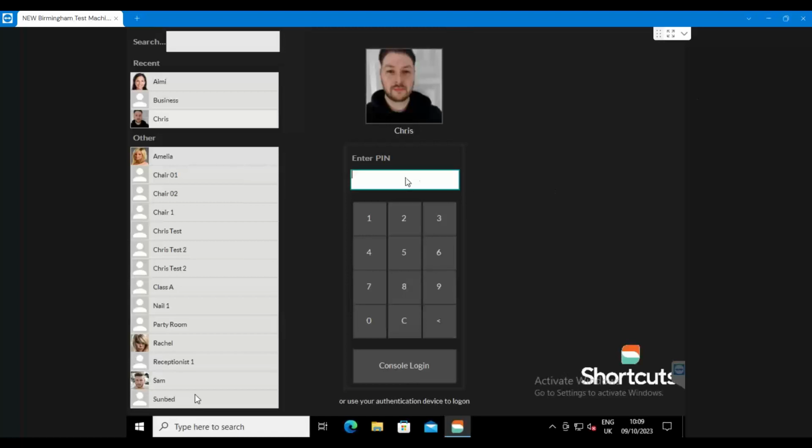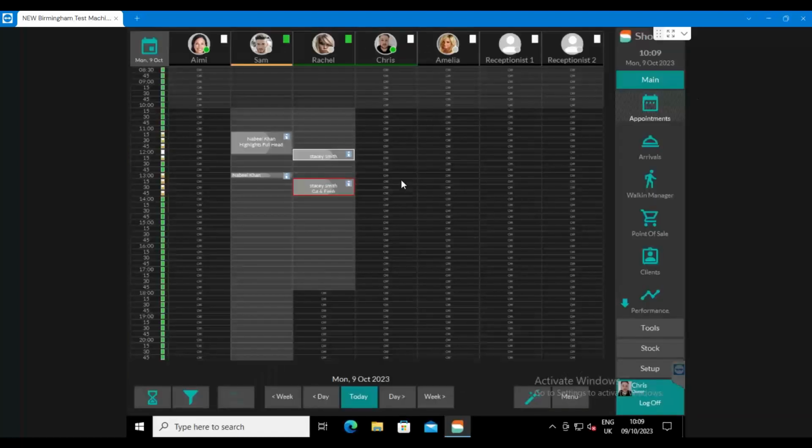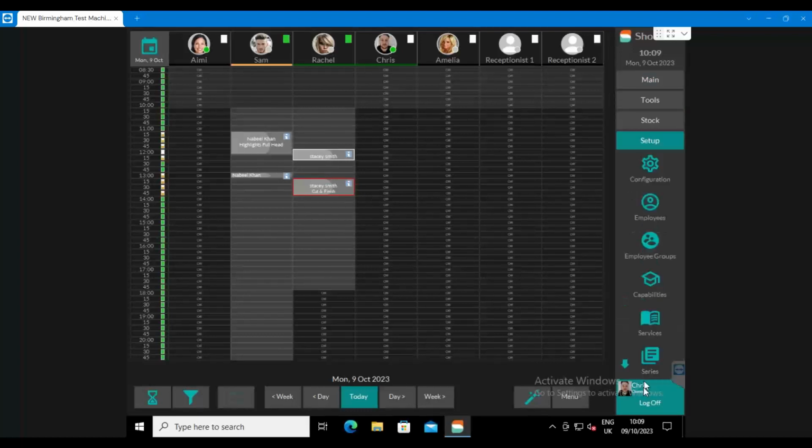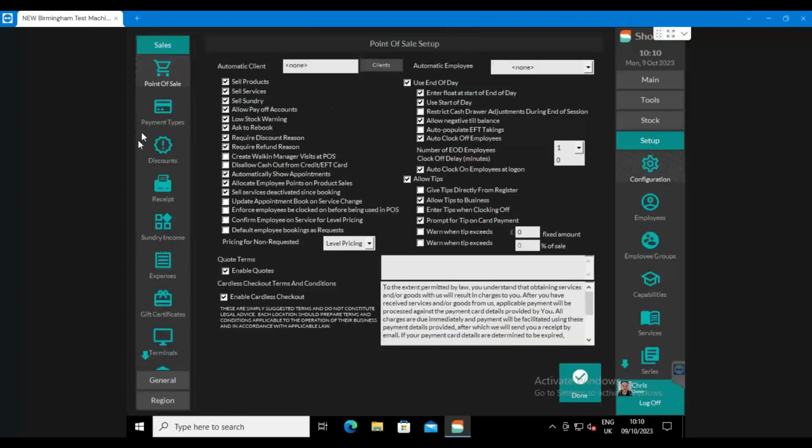So let's just log ourselves in very quickly. And on the right-hand side of our navigation bar, we're going to click onto Setup. And then we're going to click onto Configuration. Over on the left-hand side, we're going to choose the third option down that says Discounts.